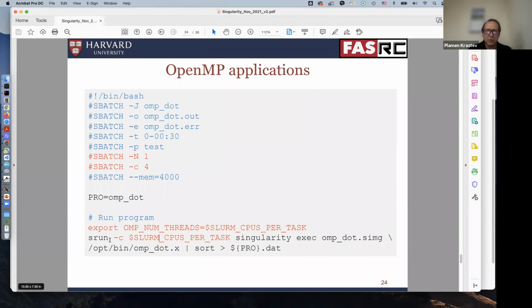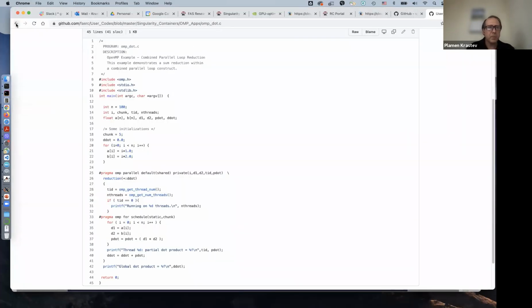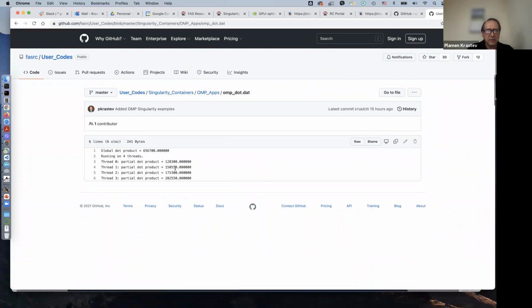We run it like we usually would run an OpenMP application, where, if that was a native application, we would skip this part. But now we include this part over here, which is the singularity exec, then the resultant image, and then the actual executable, which is copied within the opt/bin directory. And it's not very important. It simply sorts the output, which in this case would be simply this. So this is the global dot product. We run the application on 4 threads, and we get the local dot product from each thread. So pretty much that's all for this.